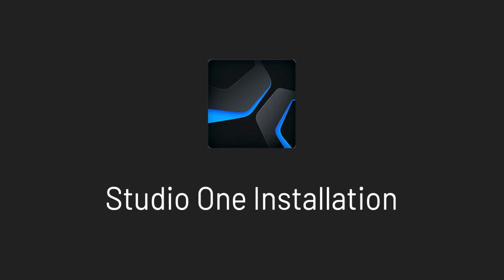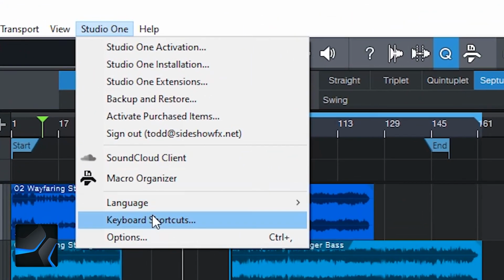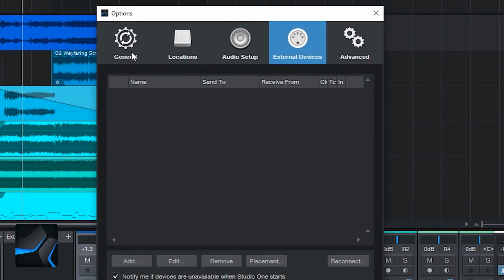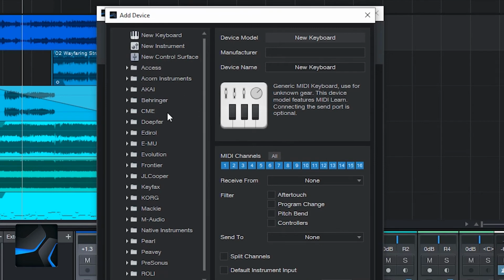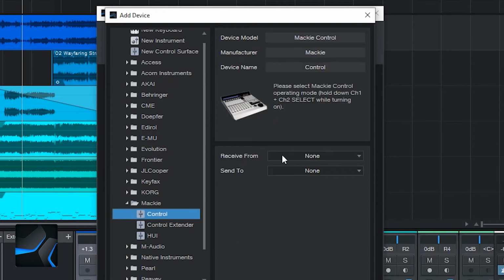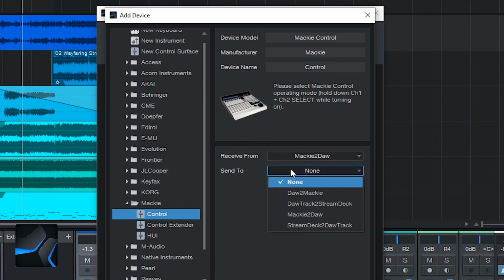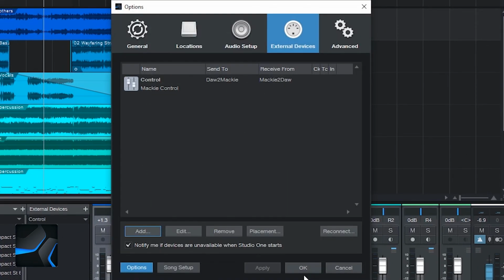So next we'll launch Studio One. So once we've launched Studio One, we're going to go to Studio One Options. And you see there's some sections along the top here. We'll go to External Devices, click on Add. And we're going to add under Mackie Control. In the Receive From, we'll select Mackie to DAW, and the Send To will be DAW to Mackie. We'll say OK, and we have that one set up.